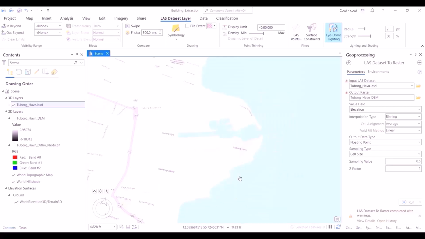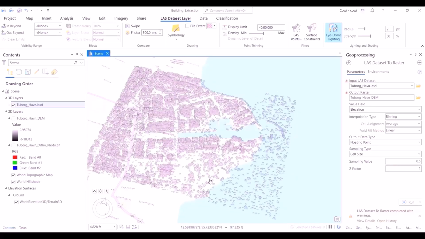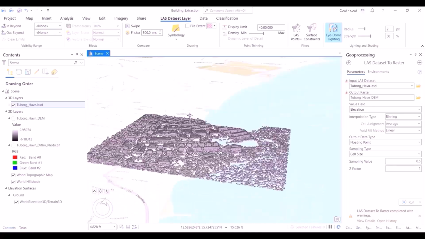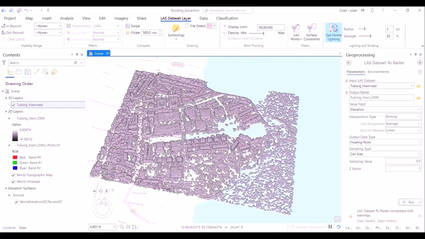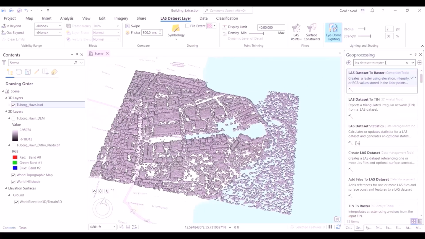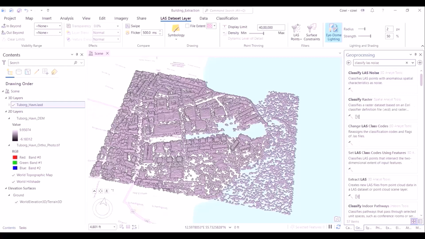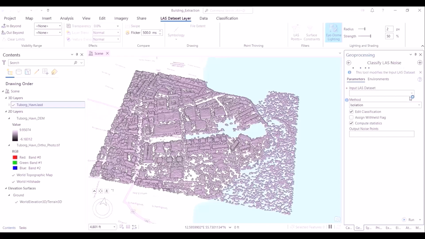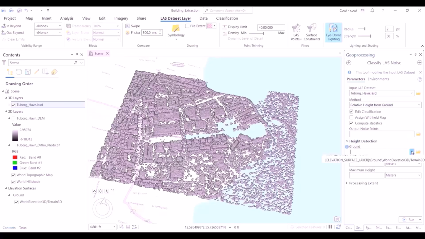As a next step, we'll see what the remaining points are, because our ultimate objective is to create the building footprint. So is this particular image sufficient to extract building footprint? Not quite. We'll use the classify LAS noise tool because the imagery is not quite appropriate for our requirements yet. Why is it so? Because there are certain features which are taller than a building, for example, a telecom tower or a power line.